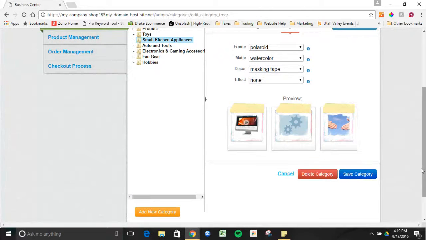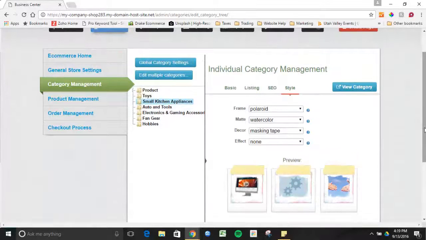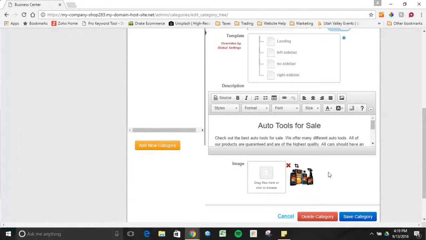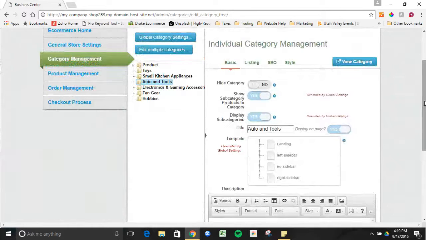So those are the basics of category management, just showing you the different options, how to add and delete categories. You can add the info and global settings. If you have any further questions about category management, you can always give us a call at Drake Ecommerce. One of our tech support reps would be happy to help you out. But that's the basic gist of adding and deleting categories.